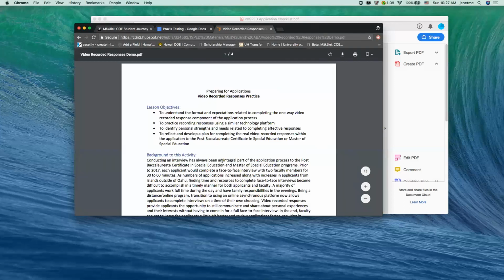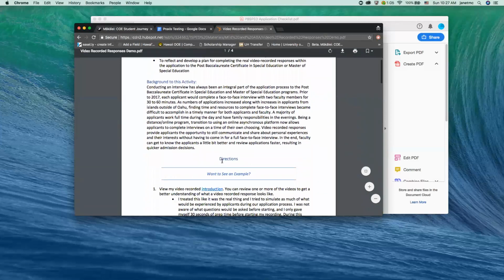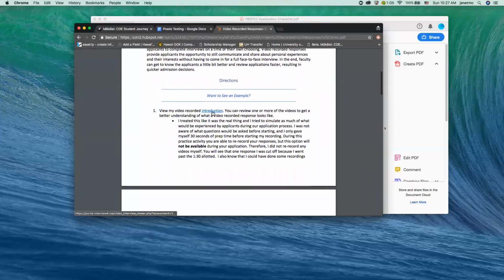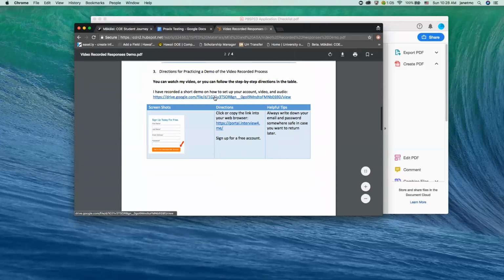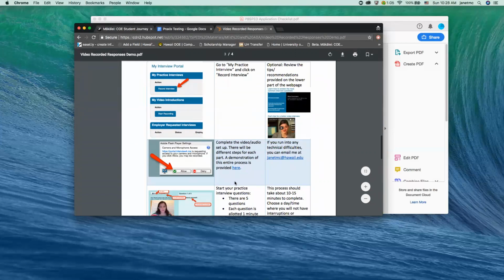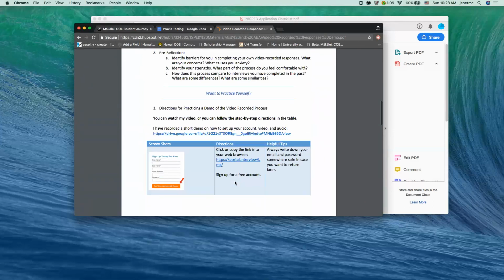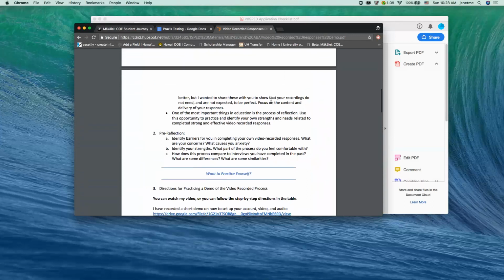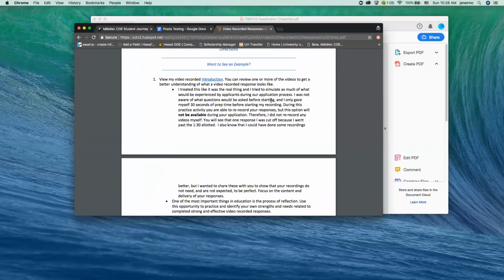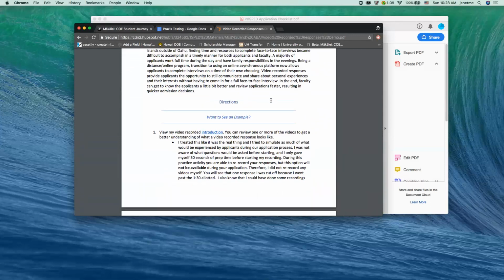And so what I did was I created this sheet that just explains, you can watch a video of me doing it so you can see what it looks like. And then you can practice yourself by signing up for an account, and I gave step-by-step directions on how to actually do that. Keep in mind that this is all for practice.